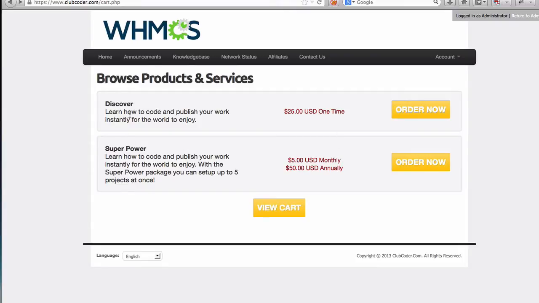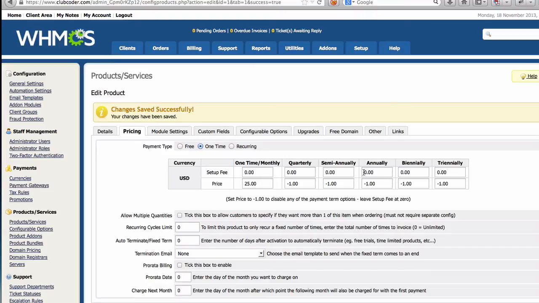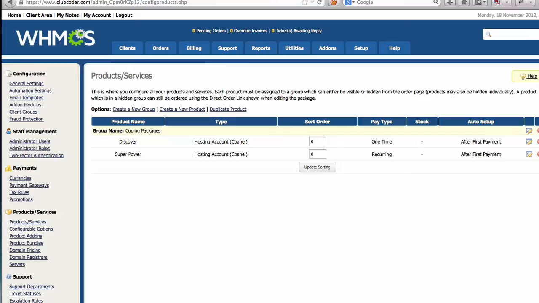So we have discover, learn how to code and publish your work instantly for the world to enjoy. $25 one time. Learn how to code and publish your work instantly for the world to enjoy. With the superpower package, you can set up to 5 projects at once. It's kinda, we can make this better. Let's change the description a bit. I'm gonna go back here, back to product list. So you can see how we work this through.